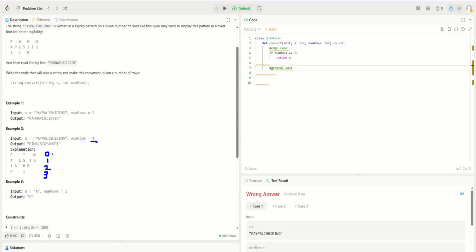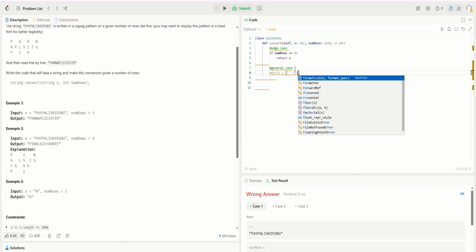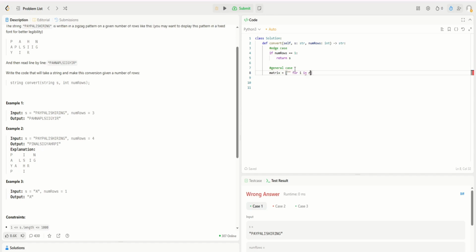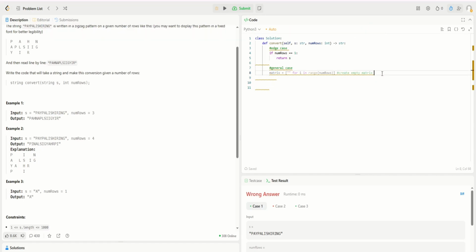So the best way to tackle it is to create a list or a matrix. We can say matrix equals an empty string for i in range numRows. So we are just creating an empty matrix. This matrix will have 4 empty rows. Next, we need to add those letters in the correct place in the matrix.